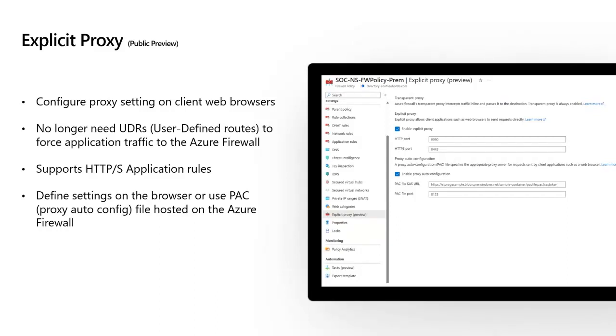And then whenever a change is made to the PAC file, you will need to generate a new SAS URL and then apply that to the Azure Firewall. So if there are any changes to the PAC file, just be aware that you'll have to go back and generate a new SAS URL. But once that's in there, you should be good.